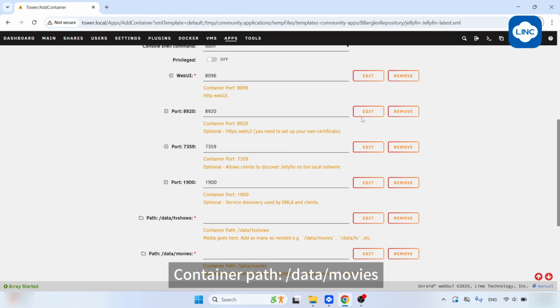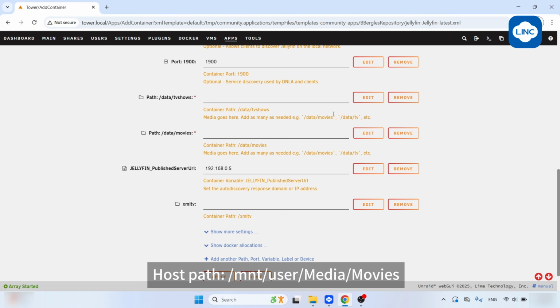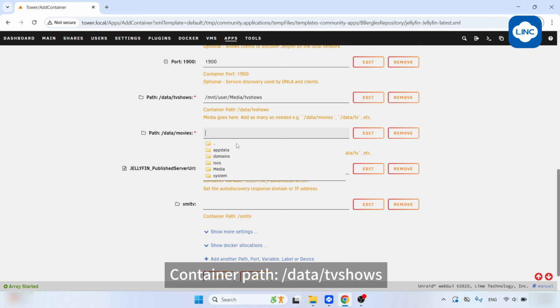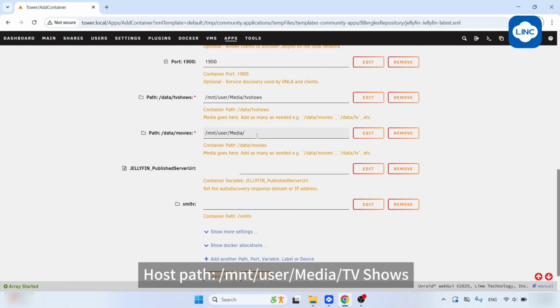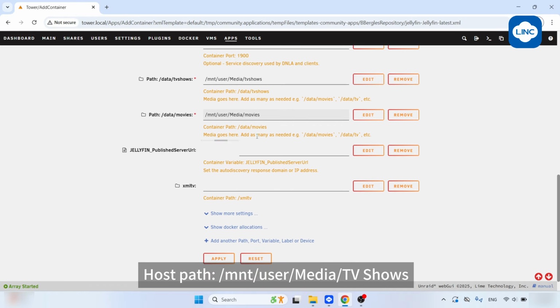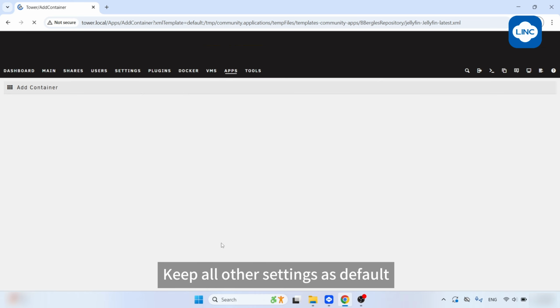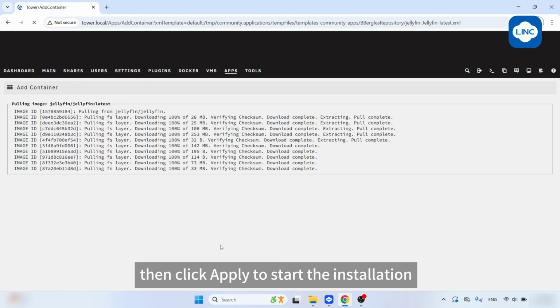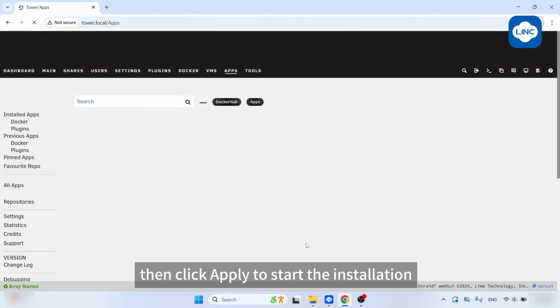Container path: /data/movies. Host path: /mnt/user/media/movies. Container path: /data/tvshows. Host path: /mnt/user/media/TV shows. Keep all other settings as default. Then click Apply to start the installation.